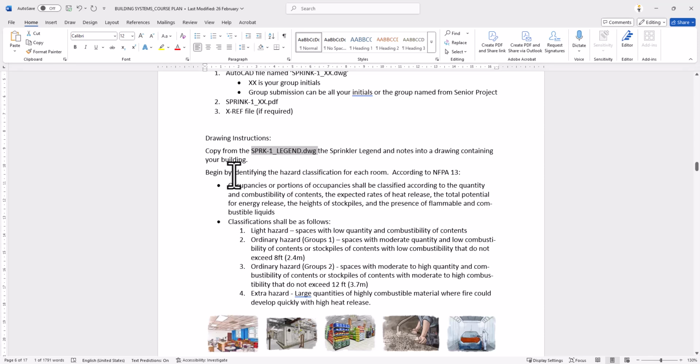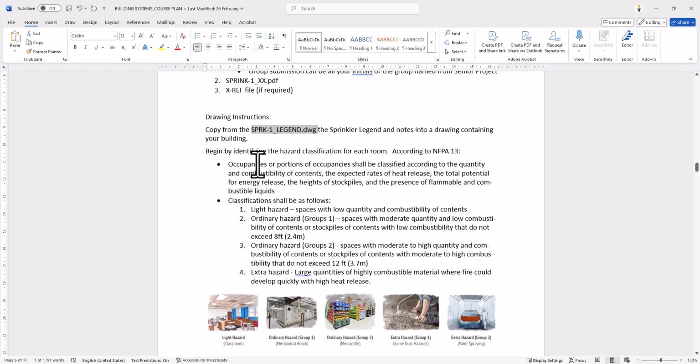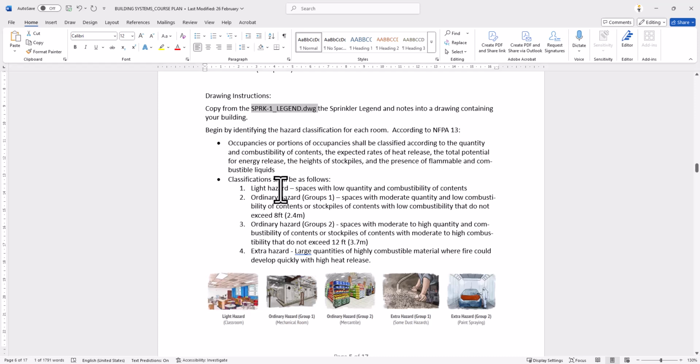The first thing you want to do is classify each of the rooms. NFPA has some classifications, so let's go through that. Occupancies shall be classified according to the quantity and combustibility of contents, the expected rates of heat release, the total potential for energy release, the heights of stockpiles, and the presence of flammable and combustible liquids. With NFPA, or the fire protection codes, they look at whether something is going to catch fire, and how quickly it is going to catch fire, right? You can imagine that the more likely something is to catch fire, the more sprinkler protection you need.